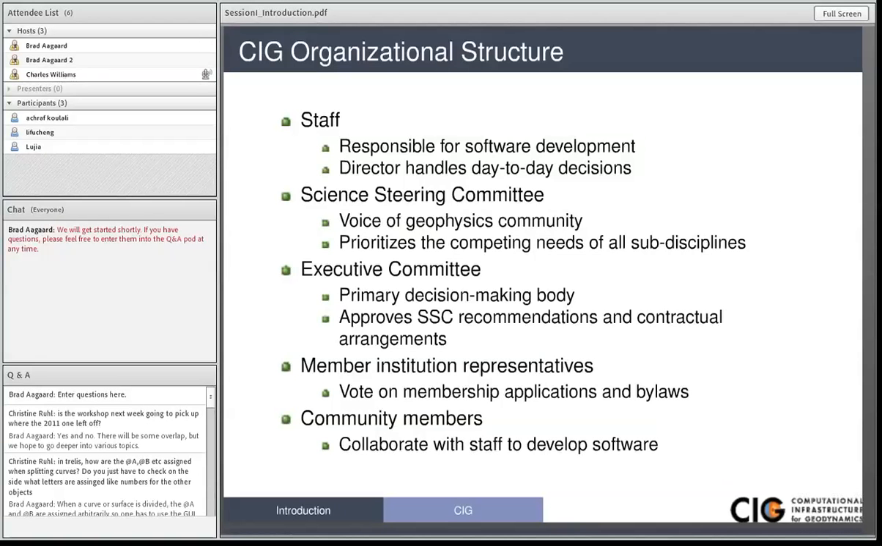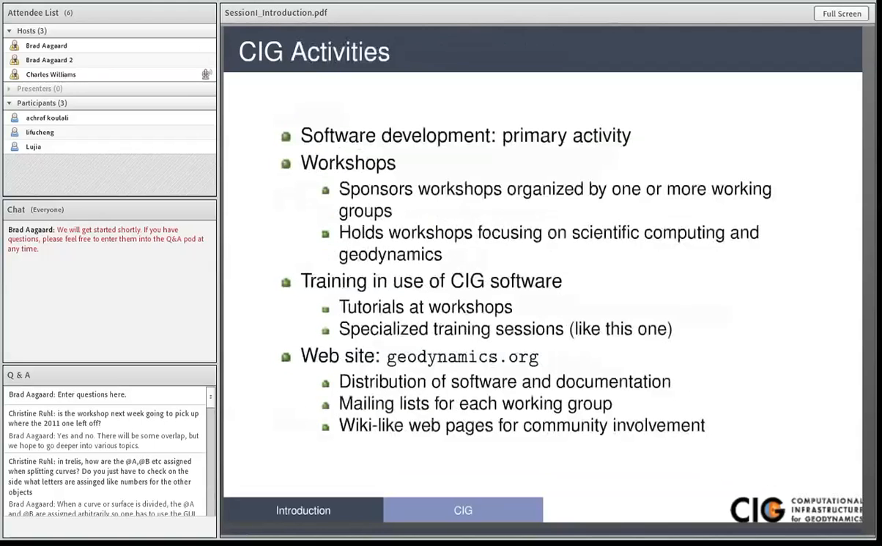There is an executive committee that takes those decisions and comes up with the final funding recommendations to the director of CIG and makes the contractual arrangements. The member institutional representatives vote on membership applications and bylaws, and the community members primarily collaborate with staff to develop the software, as well as get help in how to use the software.